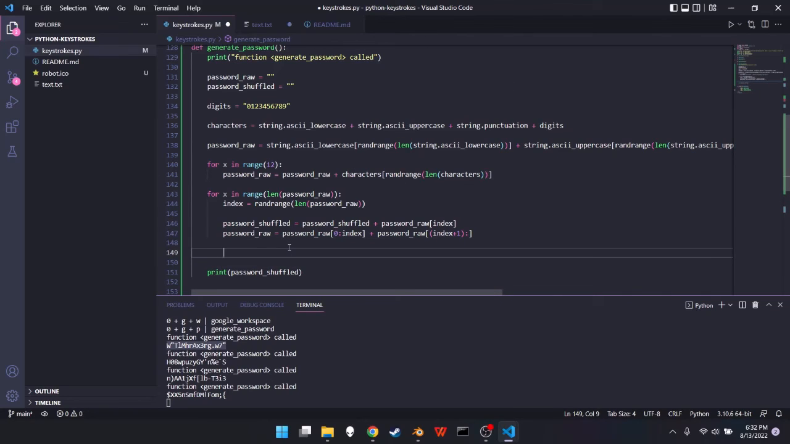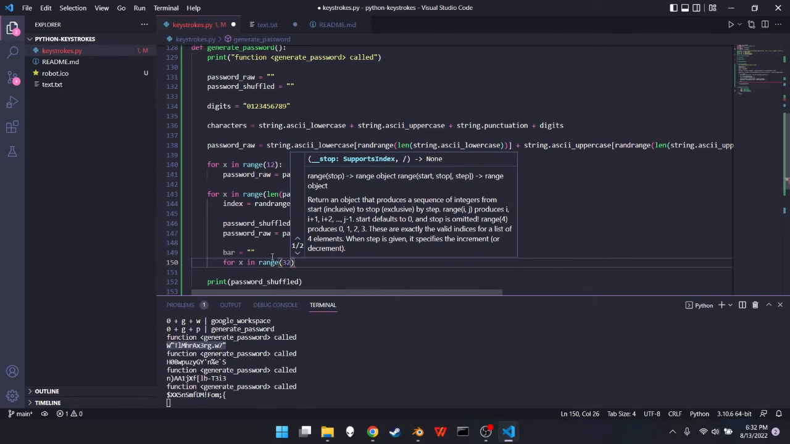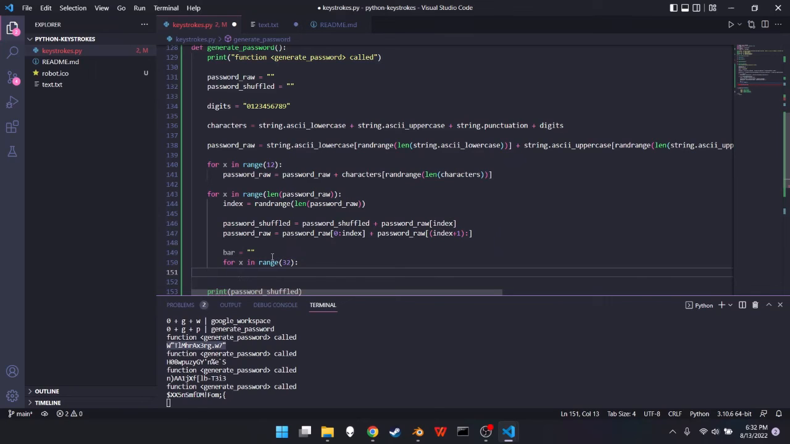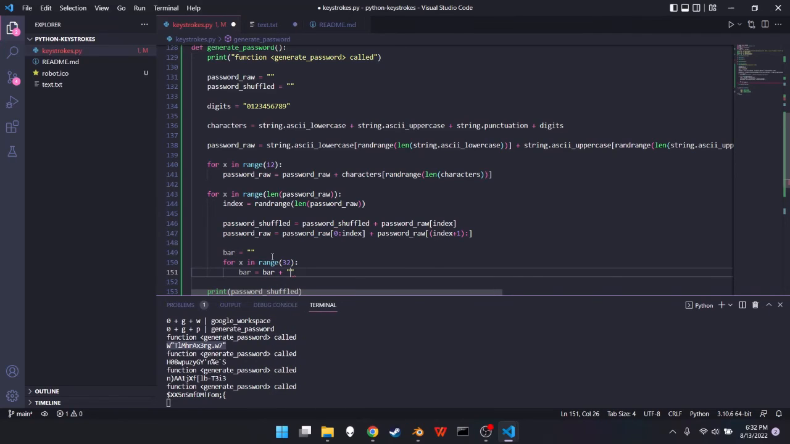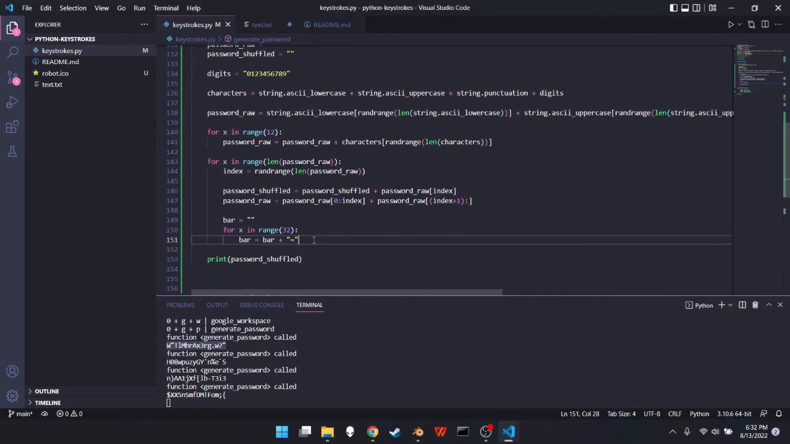What we need to do is define a variable called bar. Bar is equal to an empty string. I call this bar because I like to do a series of equal signs, like 32 of them next to each other, and then I print them out because I think it looks nice. So for x in range 32, colon, we're going to go ahead and say that bar is equal to bar plus the equal sign. And then in the end, the bar variable is going to have 32 equal signs next to each other.